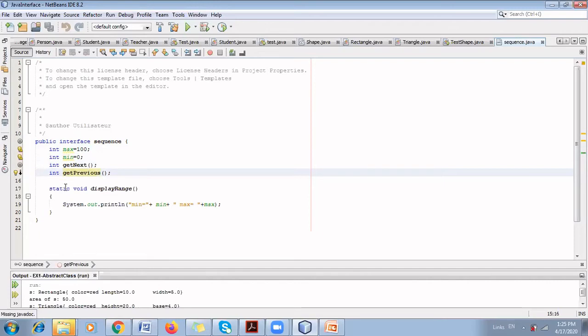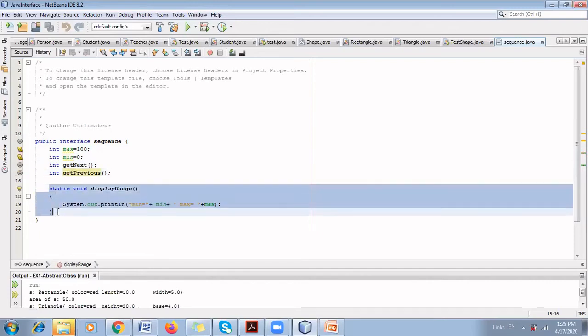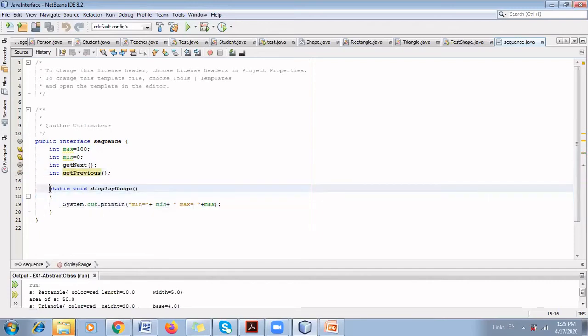So far, so good. Then we are defining one static method, which is public. You could add public or you don't add it, it's up to you. Static void displayRange. What will displayRange do? It will show only the range, simply. So System.out.println minimum equal to min, maximum equal to max. Is it clear, the interface class? Yes. Any questions?